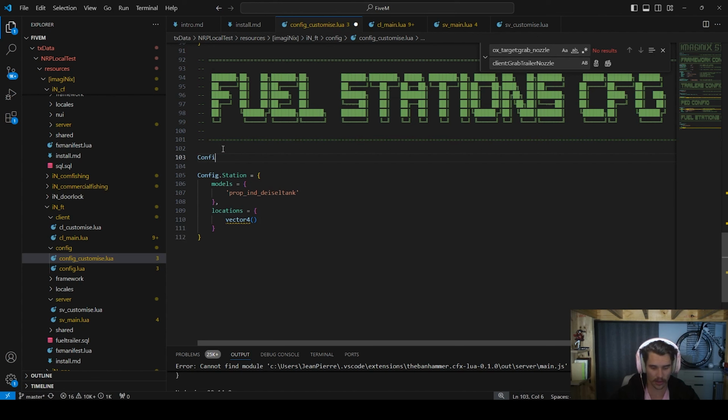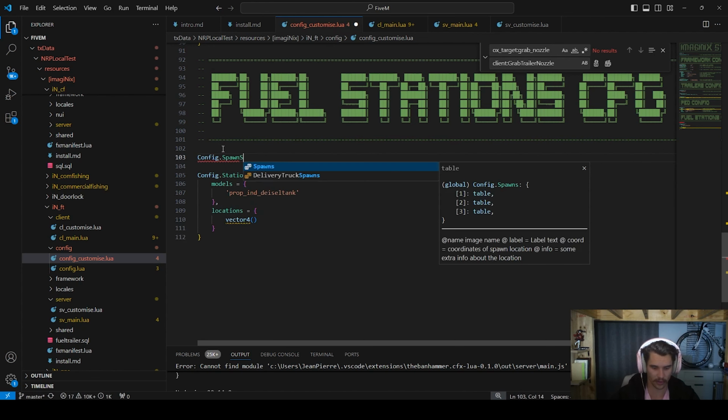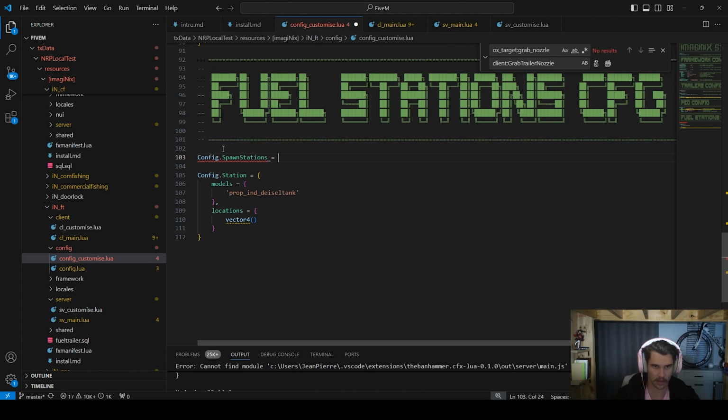Let's do config.spawn stations. We'll start it off true. True would be spawn fueling station models. False is don't spawn fueling station models.